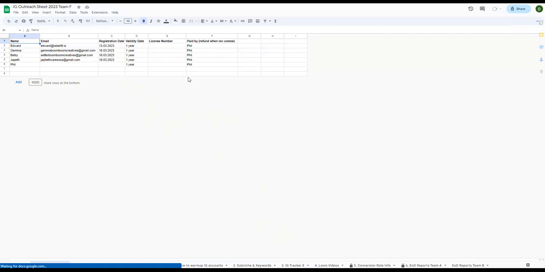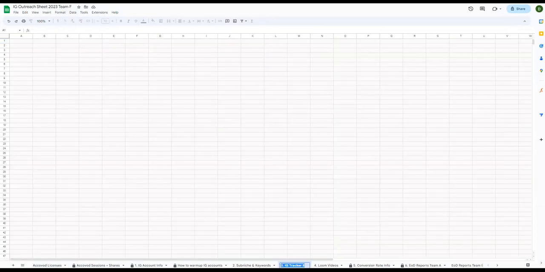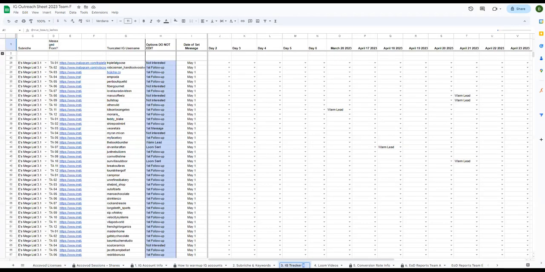Let's keep a file empty with no entries in it so that you can always make a copy of it, and that will be ready for the new team. Now, you need to change this name. This should be F because the file name is F, and this should be team F.